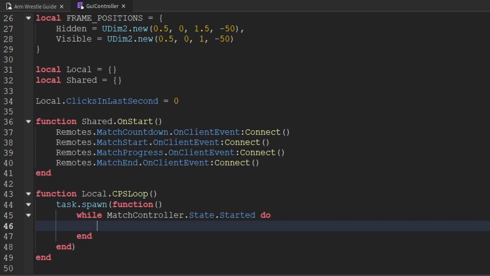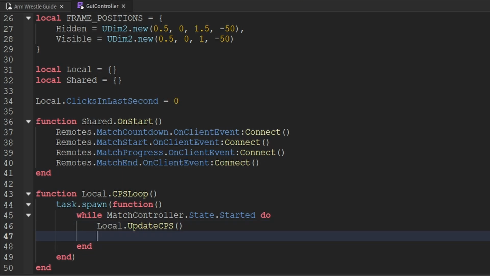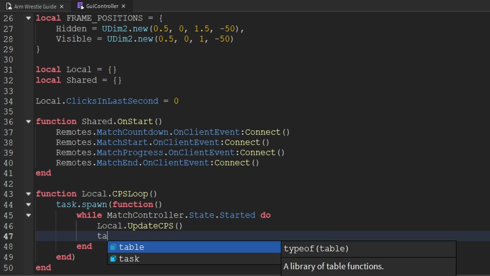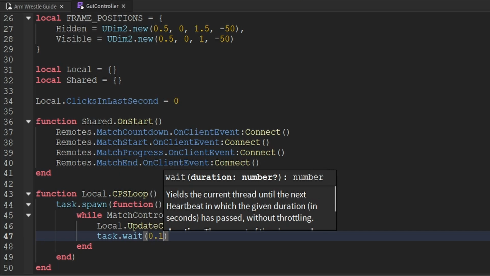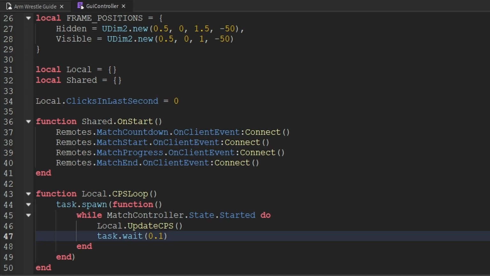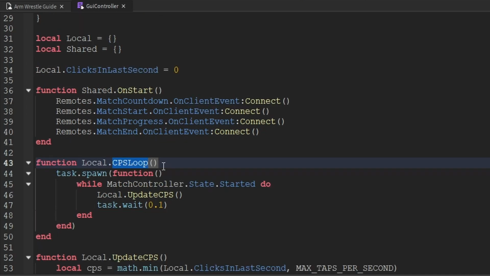While this loop is running, we're going to call the update CPS function. After we call that function, we also need to use a task.wait to prevent this function from being called a million times per second. The amount of time that we want to wait is 0.1 seconds, so the clicks per second is going to be updated 10 times per second. Of course, you can update it more or less frequently, however you want to. Now, we're finished with creating this function, but we're not going to use it yet. We'll tie this all in towards the end.